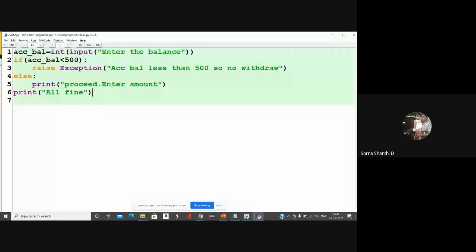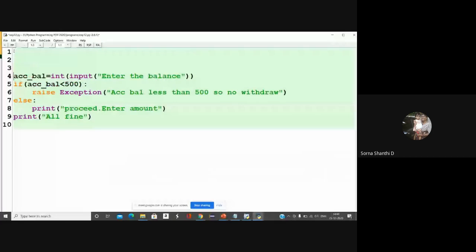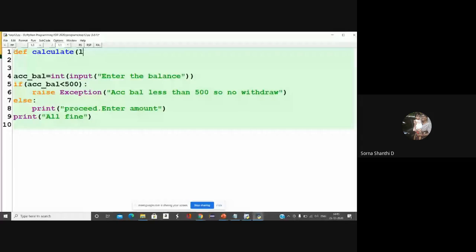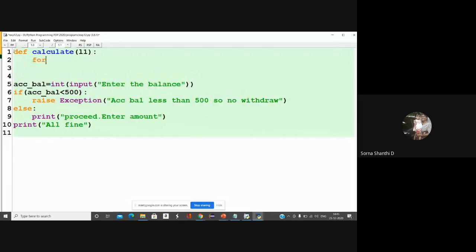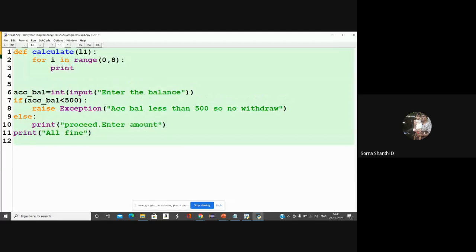I am writing a function: def calculate, and I am passing a list. So for this definition, a list is coming in. Now I'm having a code like this: for i in range of 0 comma 8. Syntactically this code is right. Print i, print L1 of i.